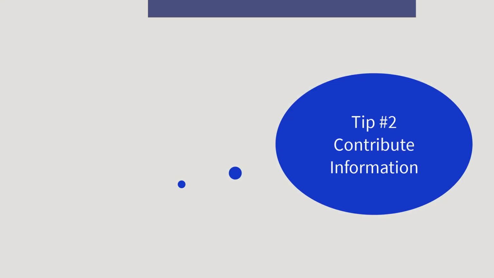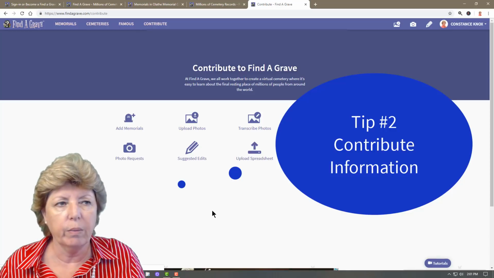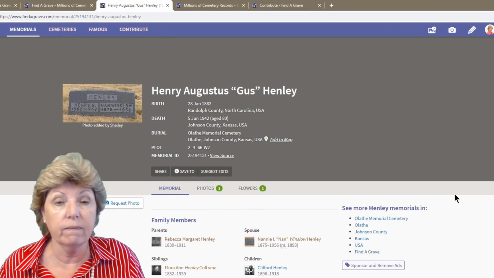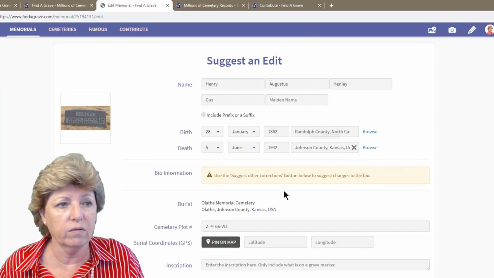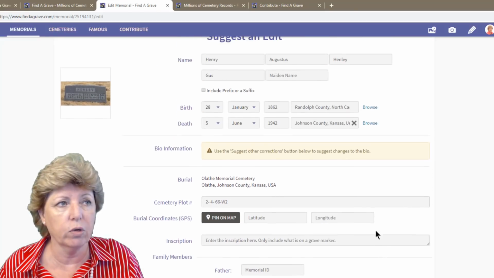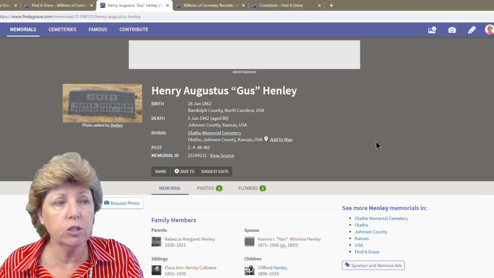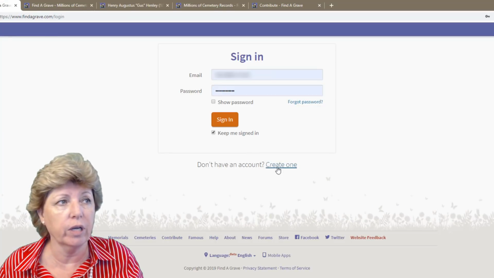Tip number 2 is become a contributor. There's a lot of different ways you can contribute, but by contributing information, you are kind of leaving a breadcrumb trail behind. If you become a contributor of information, you could come in here and suggest information and add stuff to this memorial, or you could add a new memorial. But what you need to do is first you have to actually have an account, and if you don't have one, you can create one right from the very home page there.